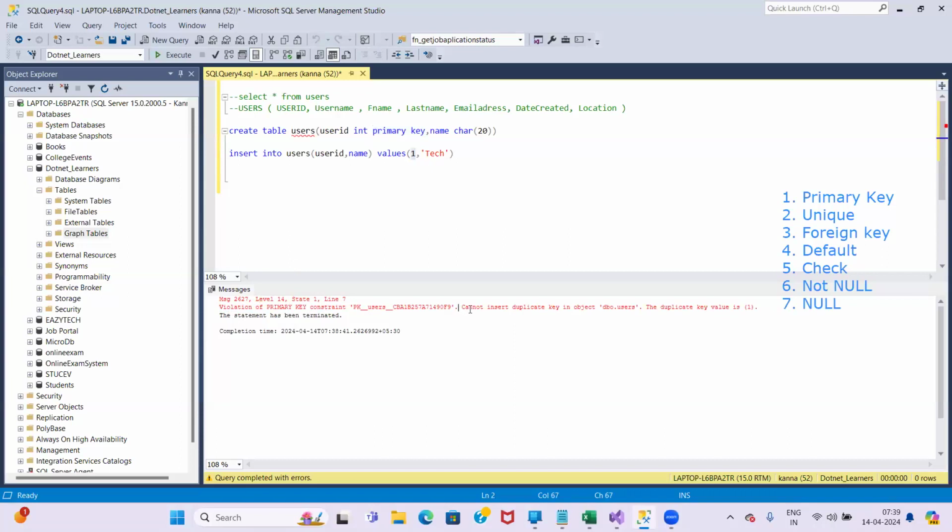The second one, it says cannot insert duplicate key in object users. Means into this database table, we cannot insert a duplicate key. Key is nothing but the primary key. We call it the key column, identification column. Like this, we use many words, but the standard way we call it is the unique column. The duplicate key is one, so basically it says one already exists in the database table. We cannot insert it. Then probably we have to change the ID, then try to insert. It will work.